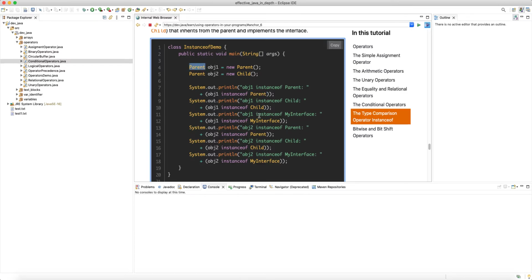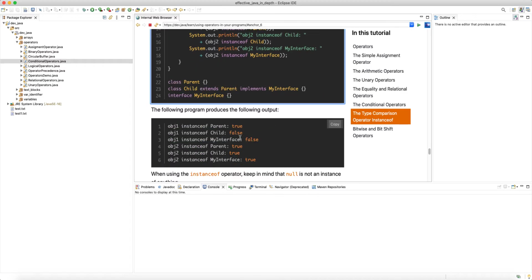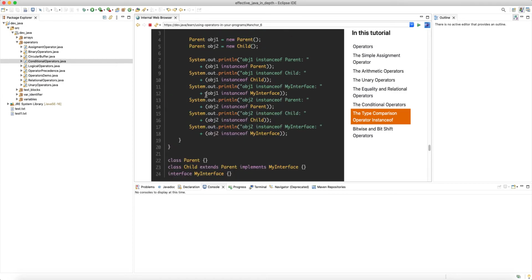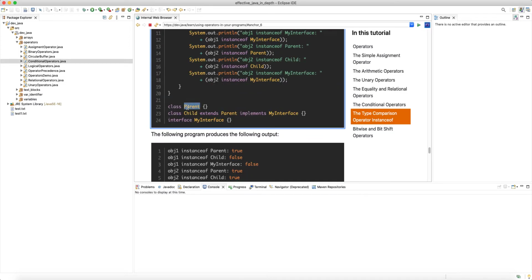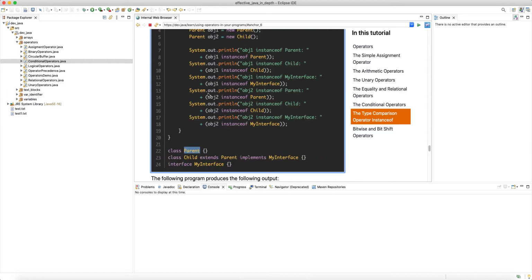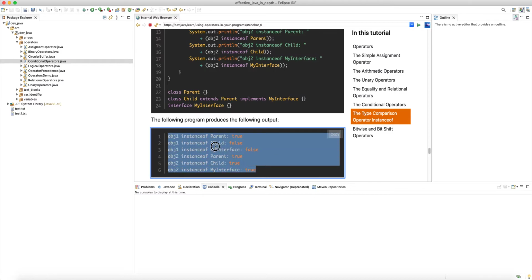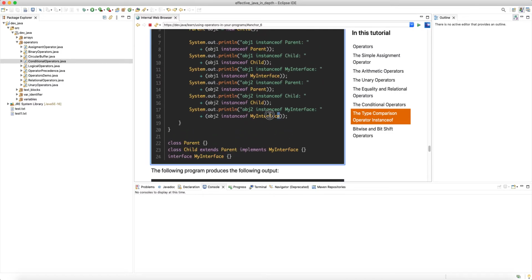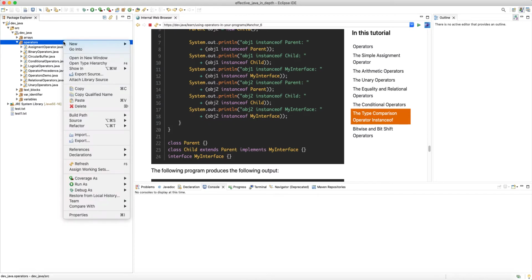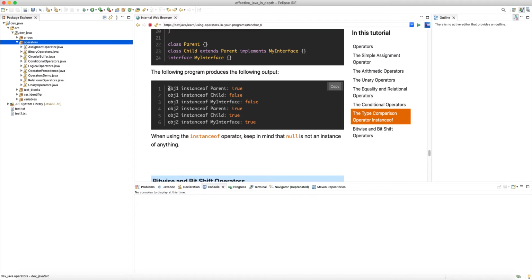obj1, which is the Parent, instanceof Child, no, this is false, right? And obj1 instanceof MyInterface is false because Parent doesn't implement any interface. obj2 instanceof Parent, this is true. obj2 instanceof Child, this is true, and this is the exact match. obj2 instanceof MyInterface, true, because it implements the interface. So basically at runtime, one of the main use cases of instanceof is to see if a class implements an interface. And obviously this is the output.